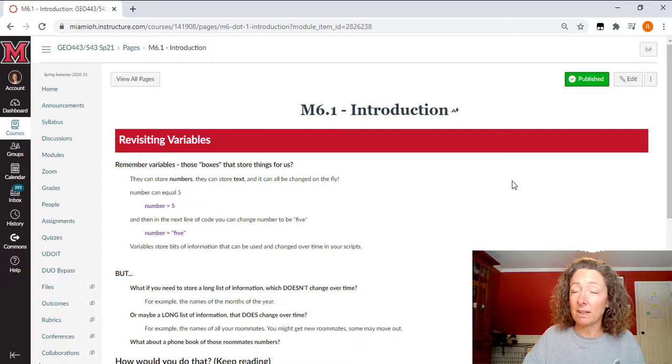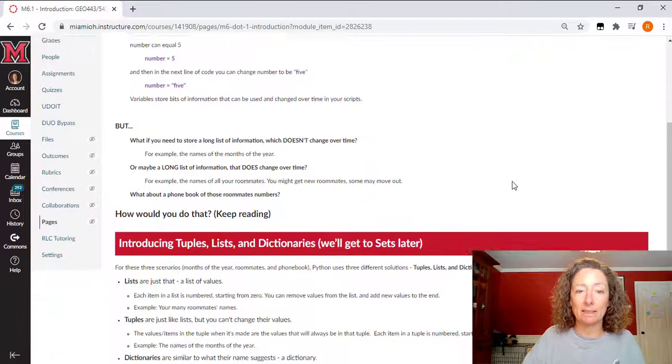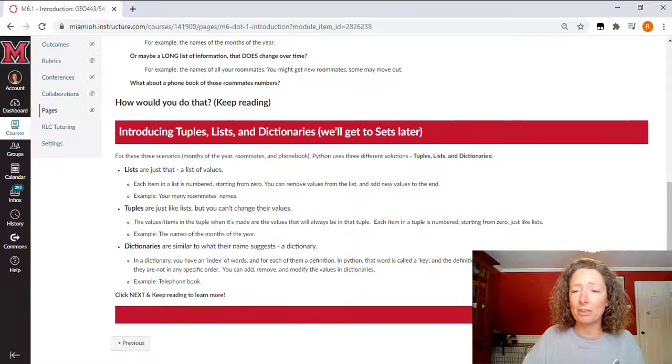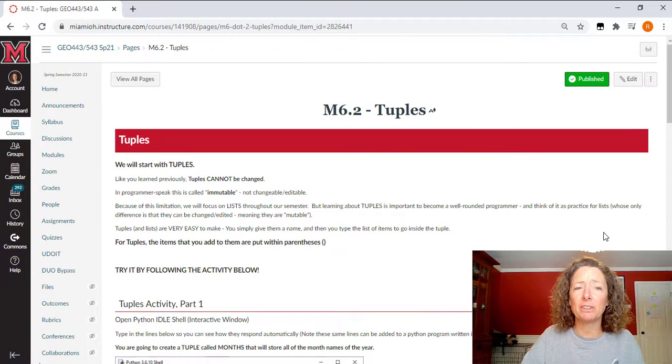We are going to revisit the concept of variables because it becomes important with our dealings with lists. You're going to get introduced to all of the first three here: lists, tuples, and dictionaries. Sets will come a little bit later in the module. The first you're going to learn about is tuples. The big thing about tuples is that they cannot be changed. Once you create them, that's what it is.